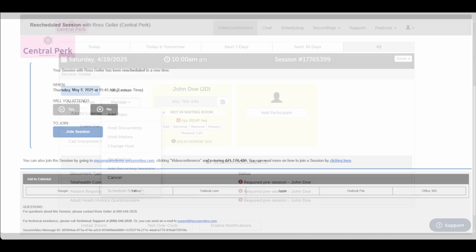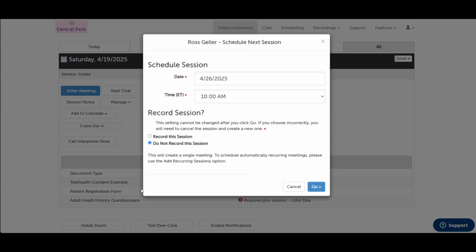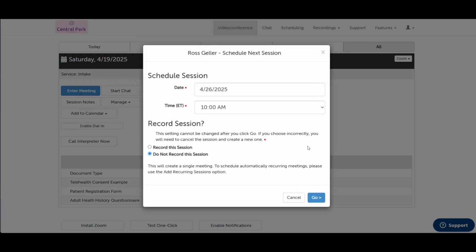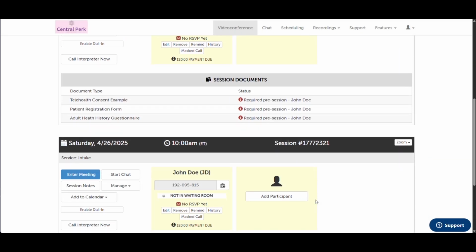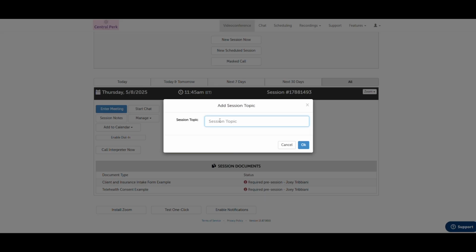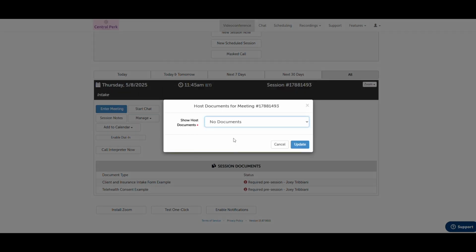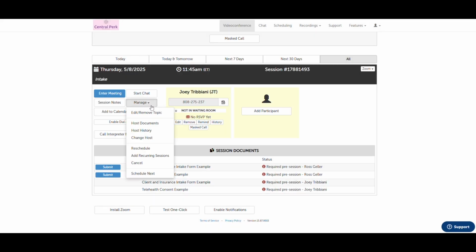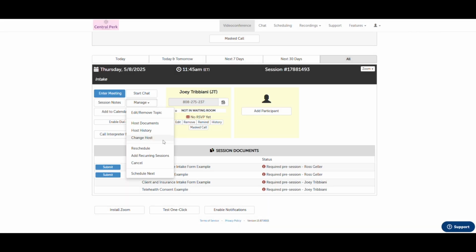You may also schedule an upcoming session with the same participants by clicking on the Schedule Next button. This will ask for the time and date of the next session. When clicking Go, a new single session block will be created on your dashboard with the same participants for the new time and date. Under the Manage button, you may also choose to add a topic to the session, assign host documents, view host history, and change hosts if you have additional users on your account.